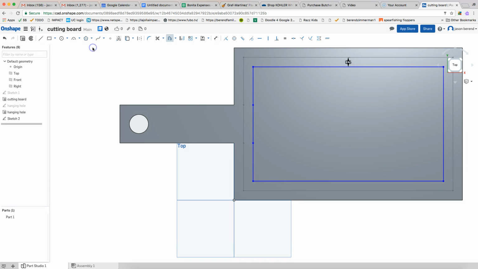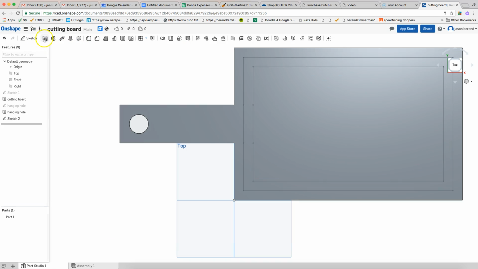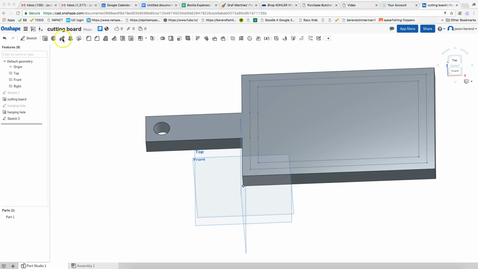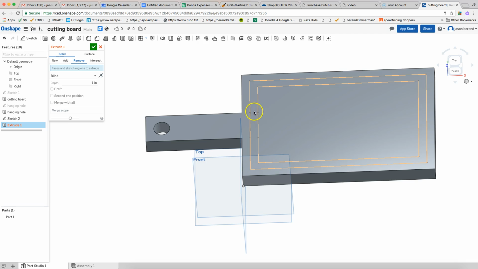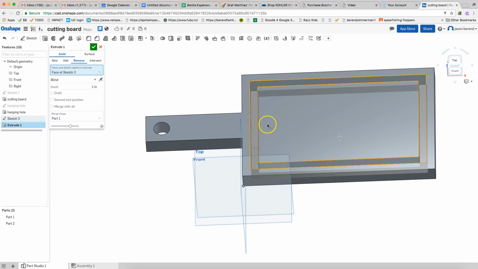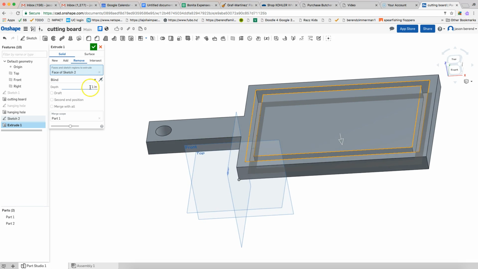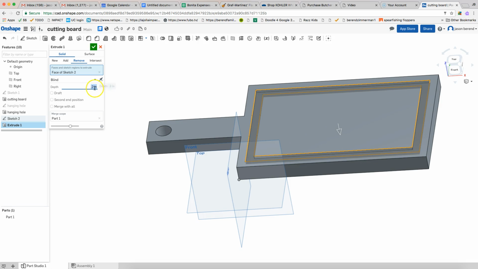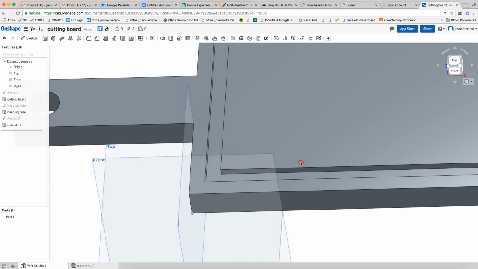So I'm going to hit the green checkbox. And now I'm going to go here to Extrude. When you click on Extrude, you want to first check Remove. And then don't highlight this line or that line. Just put your mouse kind of in between the two lines. And you can see it's previewing what I want to have happen. I'll do 1/4 inch, 0.25, and that's what I want, so that's good.